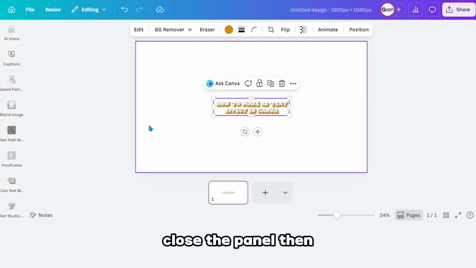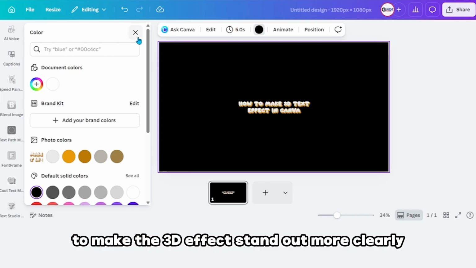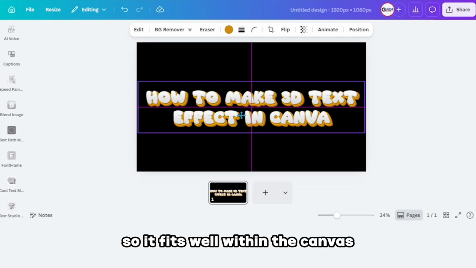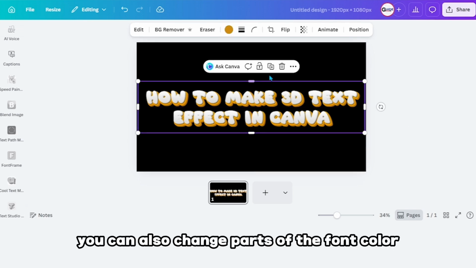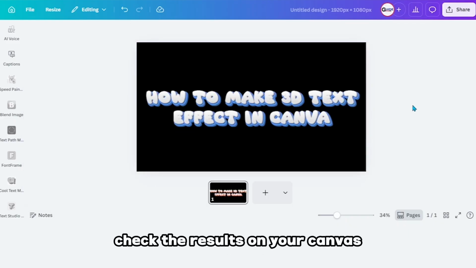Close the panel. Then change the background color to black to make the 3D effect stand out more clearly. After that, adjust the text size as needed so it fits well within the canvas. You can also change parts of the font color, for example, make it blue to add more visual interest. Check the result on your canvas.